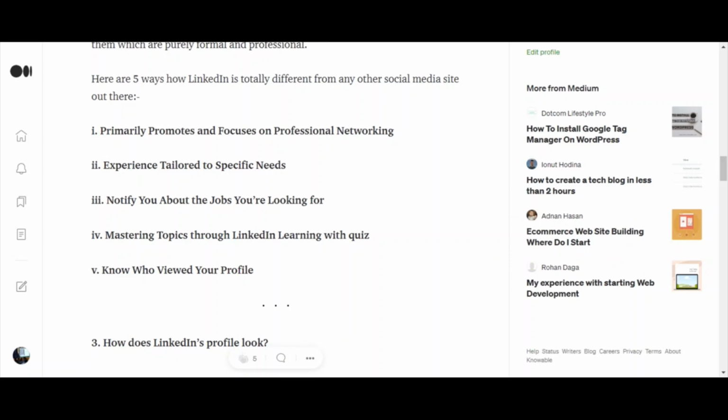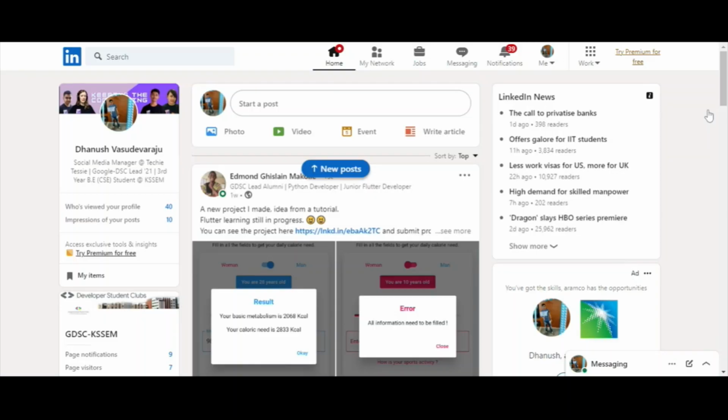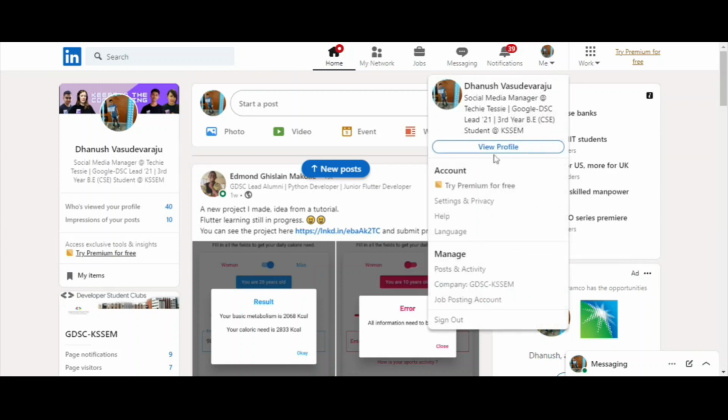Now let's see the demonstration on how to use LinkedIn. As we can see, this is the home page for LinkedIn provided after sign up or login, which consists of this post option just like any other social media. To view your profile page, you can click on this View Profile button.